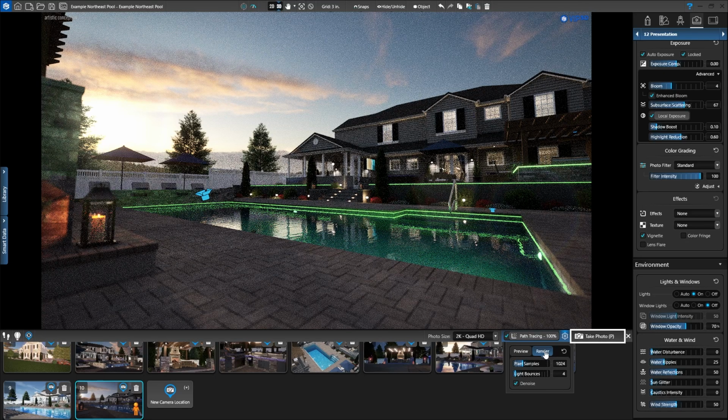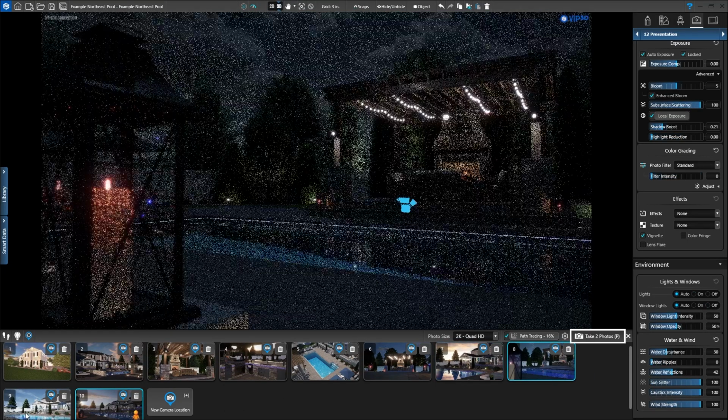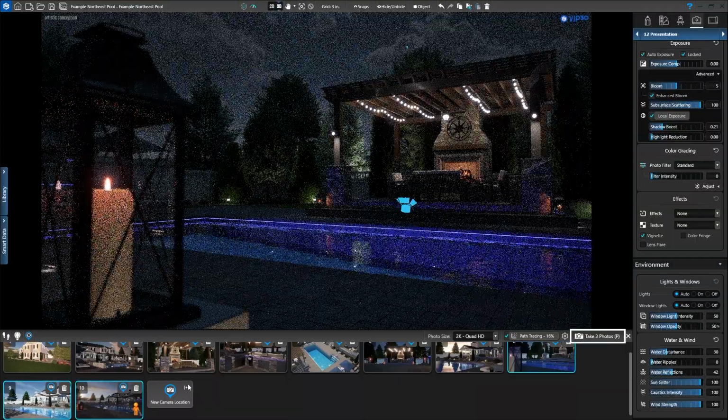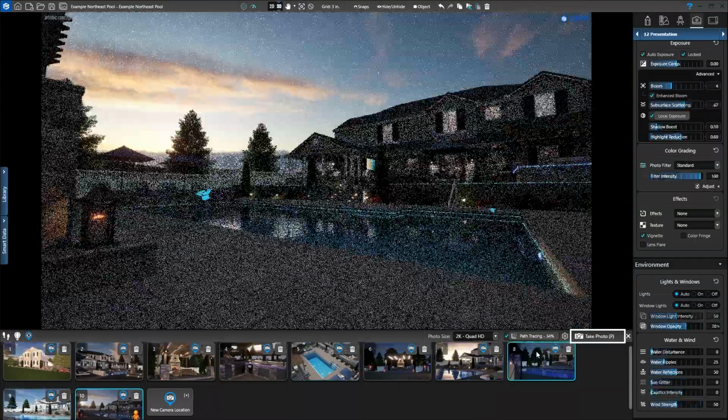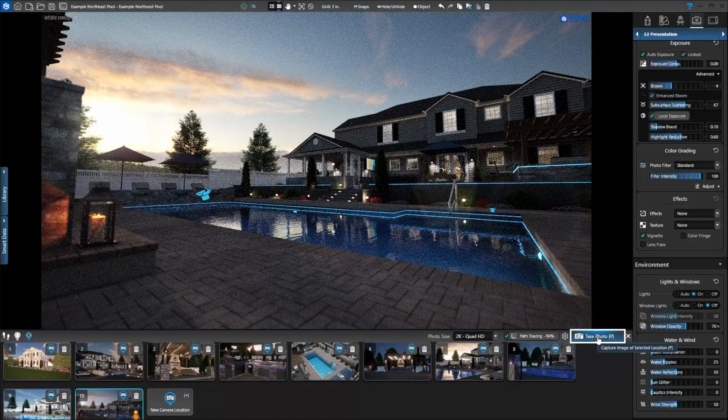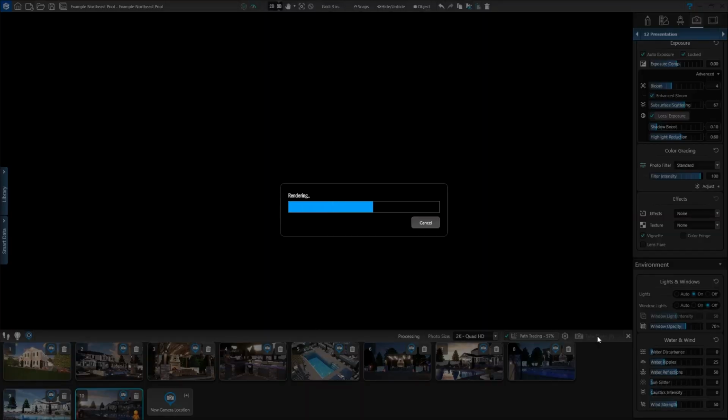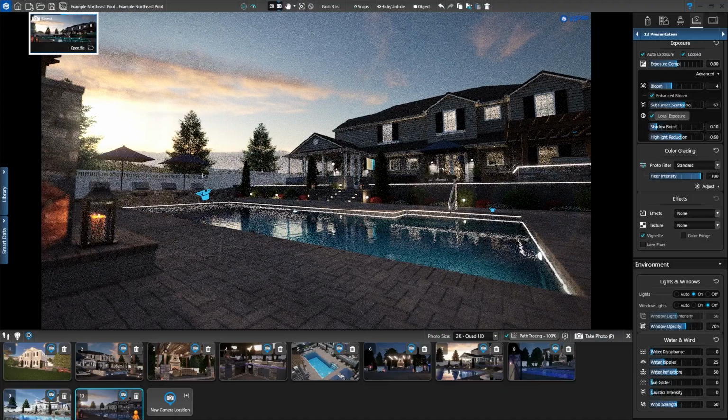It's time to click Take Photo to generate our path traced photo. If you want to render multiple locations at once, Control-click each location so they're highlighted in blue. Now when you click Take Photo, it will capture all selected views in path tracing. Once the photo is rendered, click Open File on the preview to see the result.